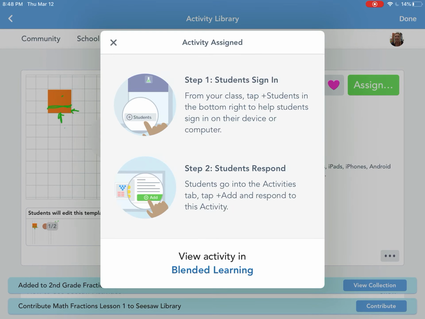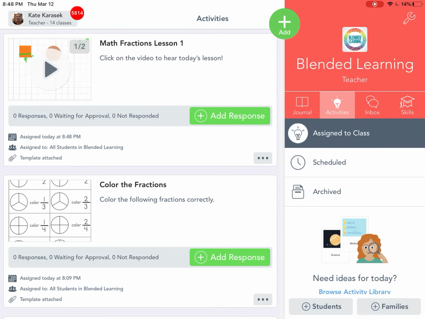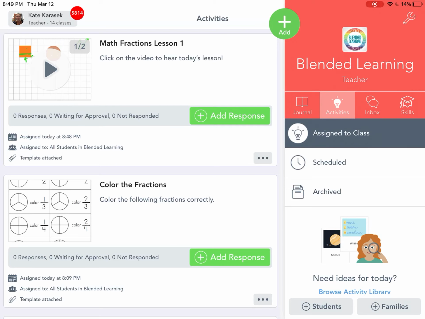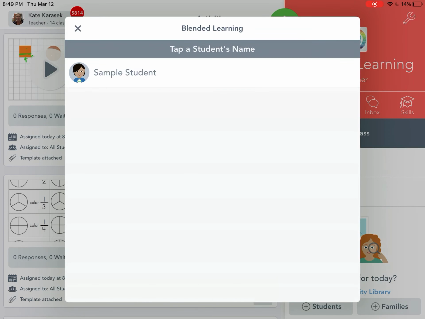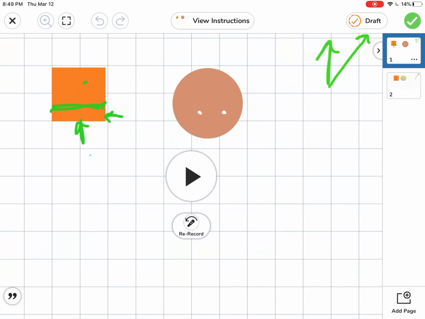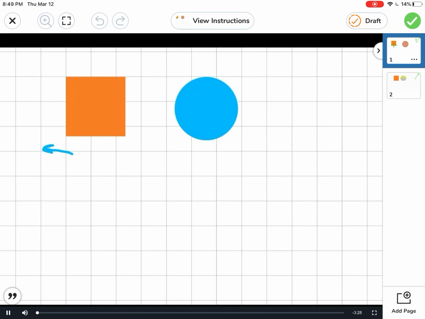So if I were to hit done, sorry, if I hit my activities, versus the journal, if I go to activities, the very top thing is the screencast I just gave. Notice it says what we wanted to: click on the video to hear today's lesson. If I were to hit add response, granted I don't have a whole roster, if I was that sample student, it's going to prepare the video, and then I would just hit play. I'm just going to reset.